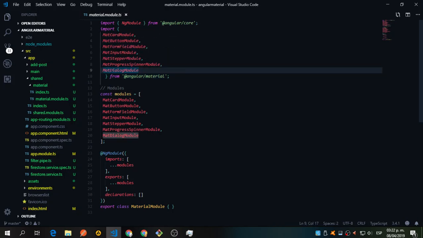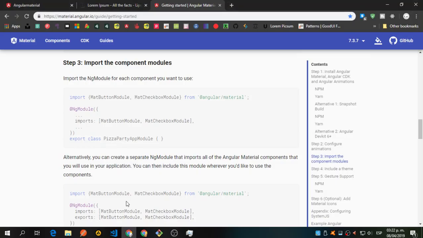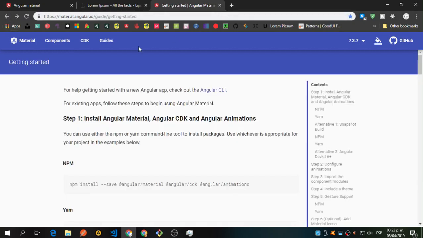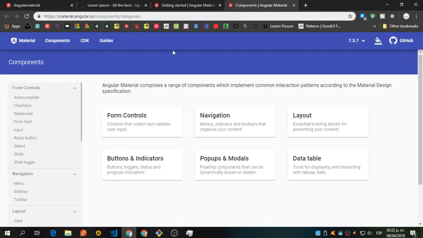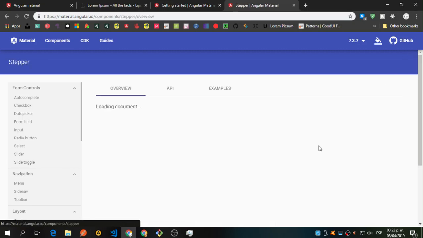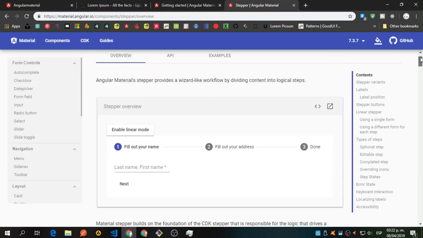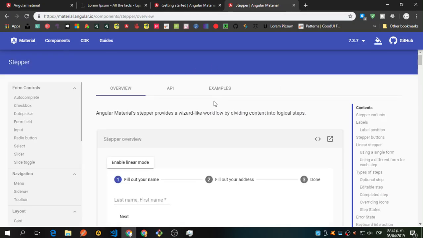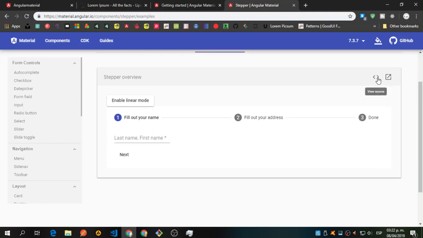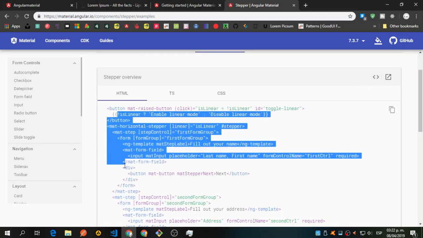So in this case I have MatDialogModule, MatProgressSpinner, the stepper module that is a form. So let's check out the components. Let's come here and control click. It will open another tab. Let's go to layout, maybe stepper. So in case you want to add something, this is a stepper. You can come here into the examples and click this view source, and you can copy this.